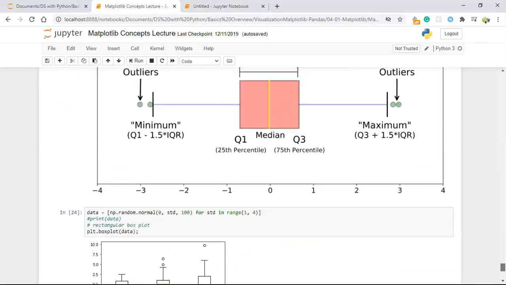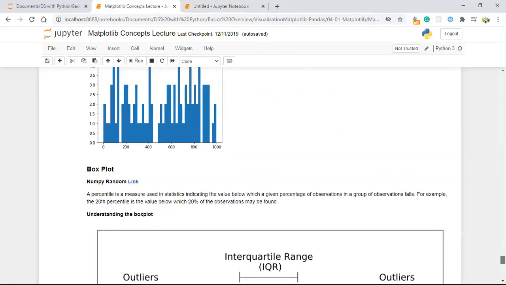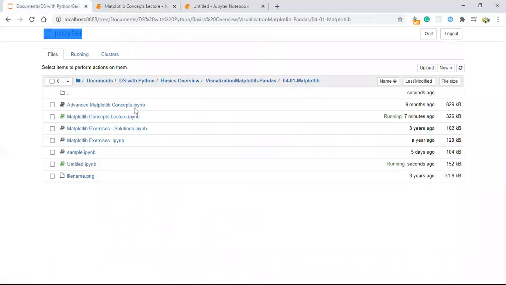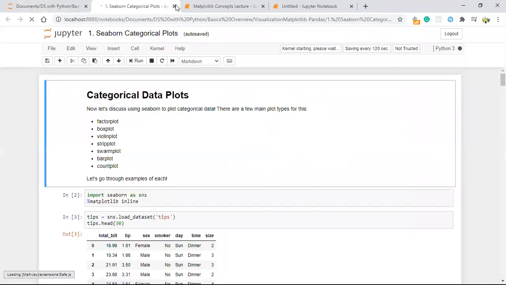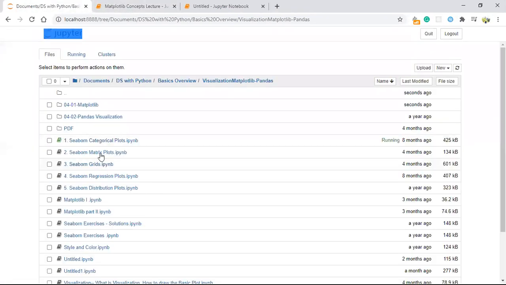Tomorrow, what we are going to discuss is this box plot, histogram. Then we are going to start with another visualization concept, that is nothing but Seaborn. It's Seaborn categorical plot. So three things we are going to discuss tomorrow. And then on Thursday, probably, we will do the remaining stuff.